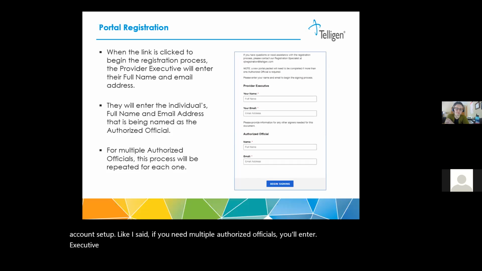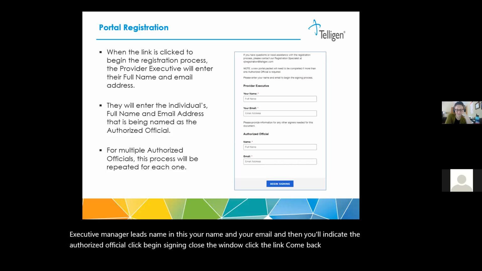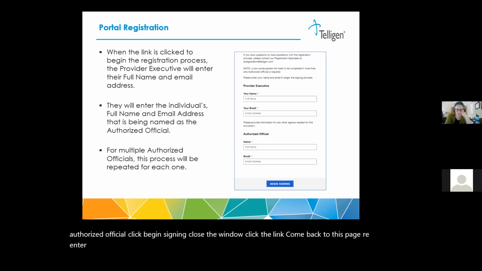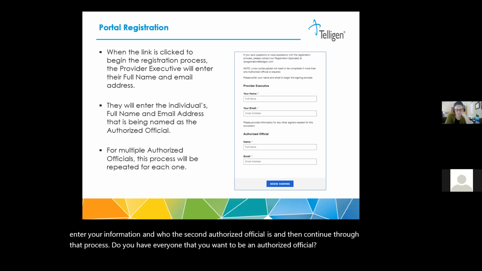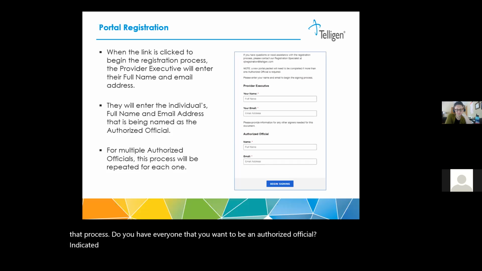Like I said, if you need multiple authorized officials, you'll enter the executive, manager, or lead's name and your email, and then you'll indicate the authorized official, click begin signing, close the window, click the link, come back to this page, re-enter your information and who the second authorized official is, and then continue through that process till you have everyone that you want to be an authorized official indicated, and that email will be sent to them.